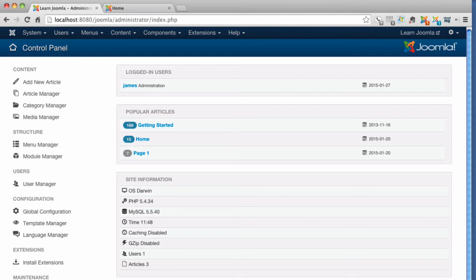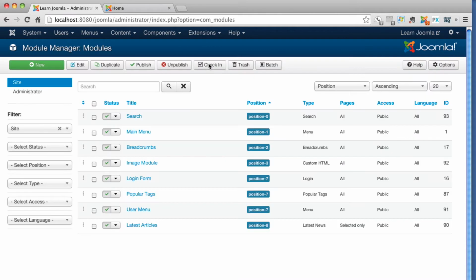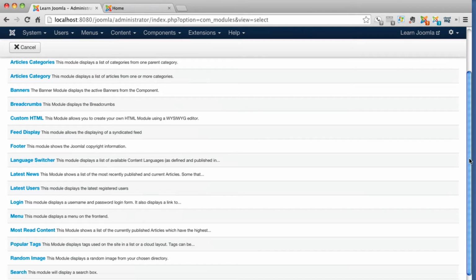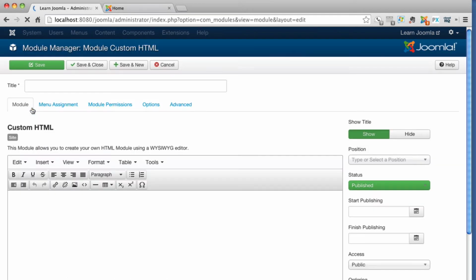So from the Joomla backend, click on Extensions, Module Manager, and let's add a new module by clicking on the New button in the upper left-hand corner. In this familiar dialog, scroll down to the C area, Custom HTML. Click on the link there. That brings up the module Custom HTML Editor. Let's go ahead and add some text and a photo to this module.